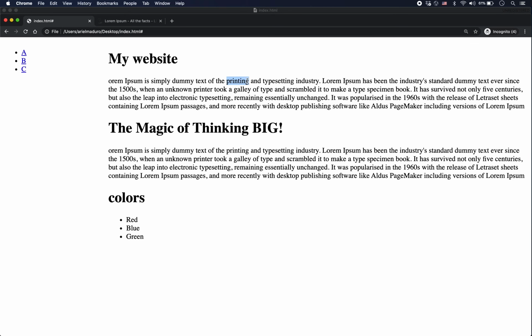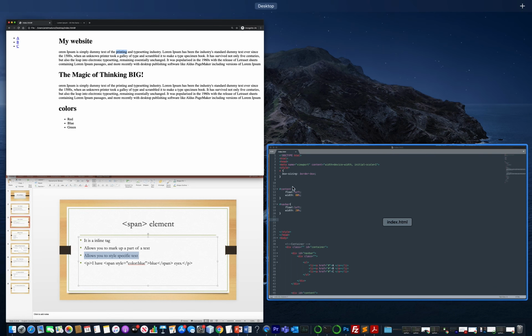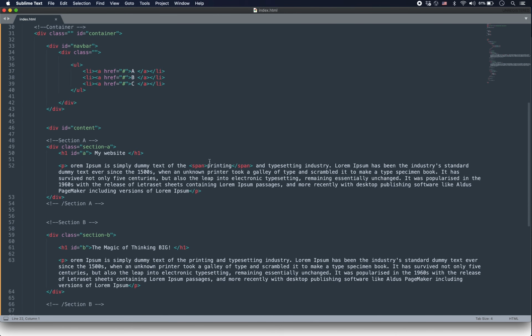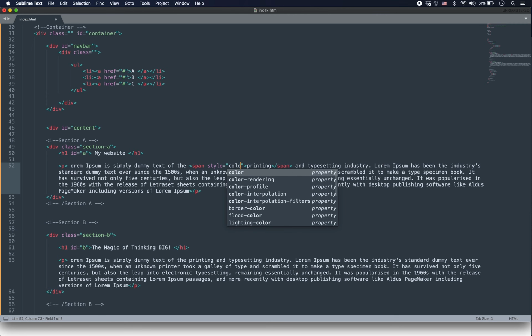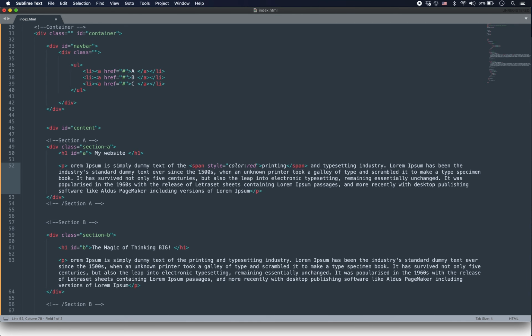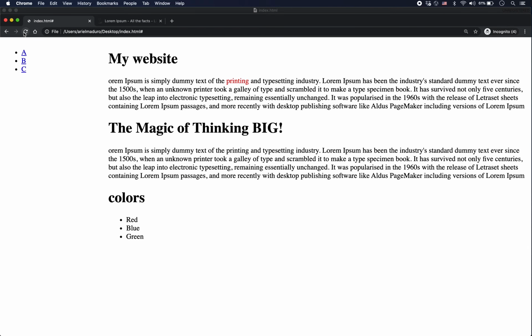So here, take a look at this one. You can see I add the span and nothing's happened because nothing is supposed to happen, okay? So I can come here and say, well, let me give it some style. Let me give it some color. And let me say red. So I come here, I refresh this, and there you go.